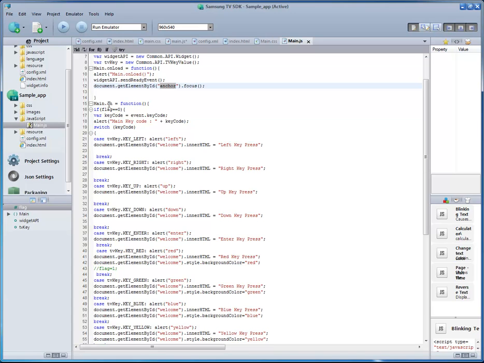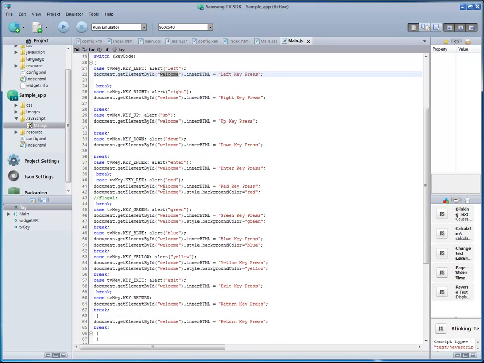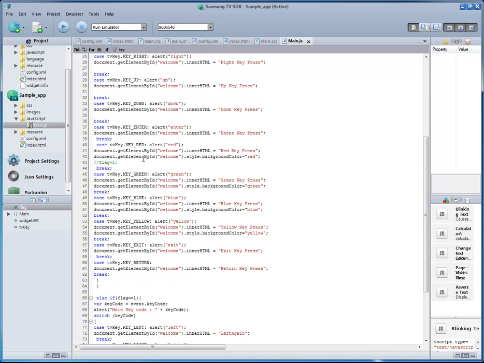and a main key handler function will be called when I press a key. The app is supposed to track which key has been pressed. So when the left key is pressed, it should display a message, left key press, which has been inserted in innerHTML of the welcome div. When the red key is pressed, it should change the background color to red and display the corresponding message.